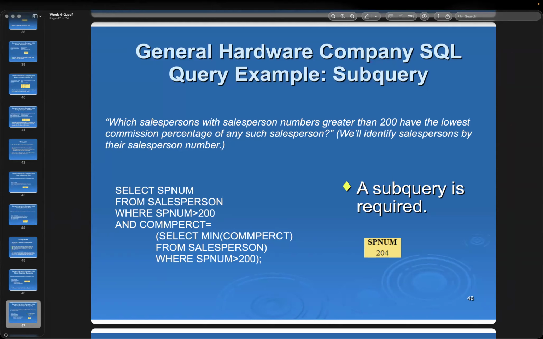So just repeating this one, who has the lowest? If the lowest, then you need to use min, or if who has the highest, then you need to use max. Okay. And if you doubt it, you can try without using the subquery and see if you can get who has the highest commission percentage. You realize that you cannot, so that's why you need to use the subquery, get the lowest commission percentage, and then we match it.